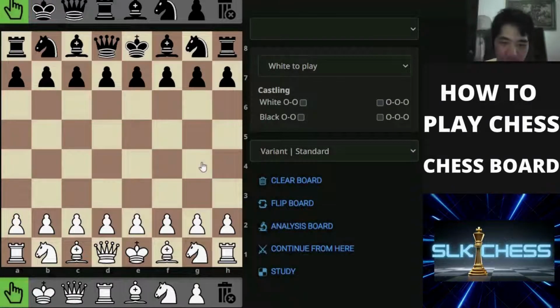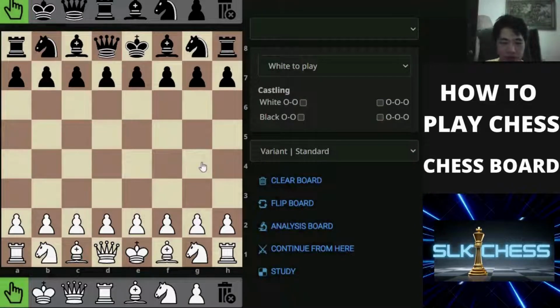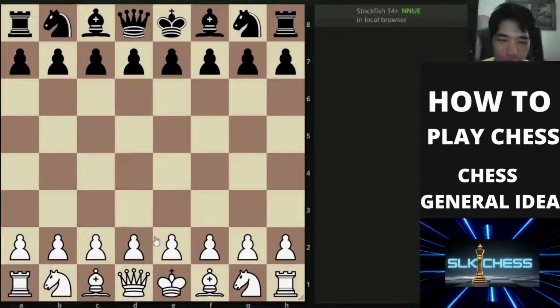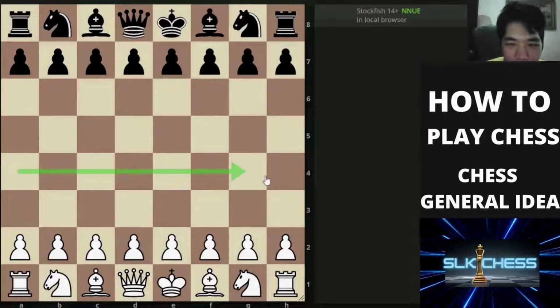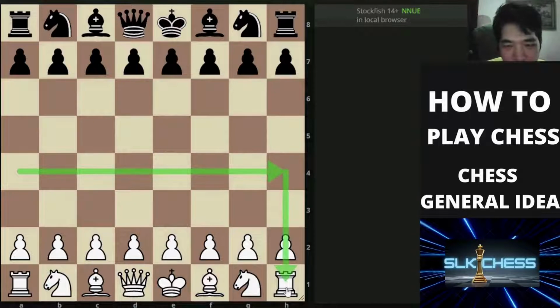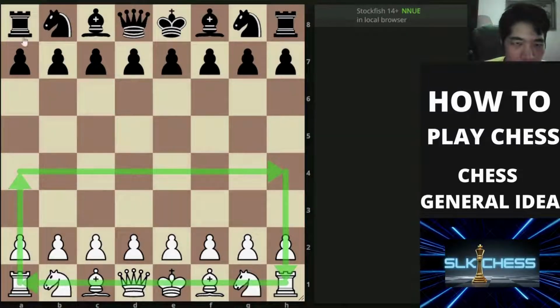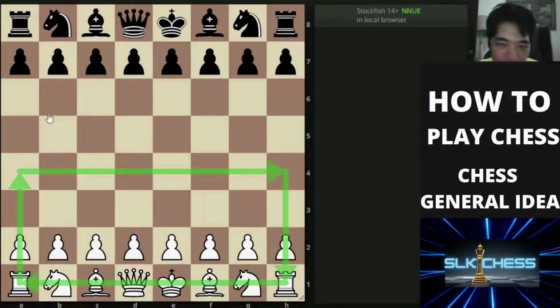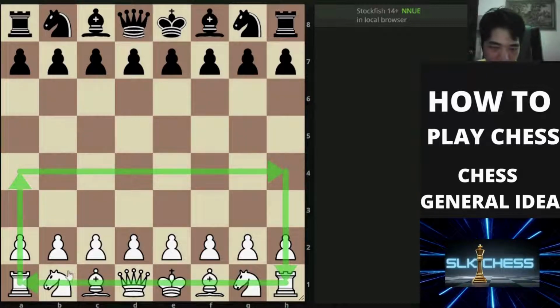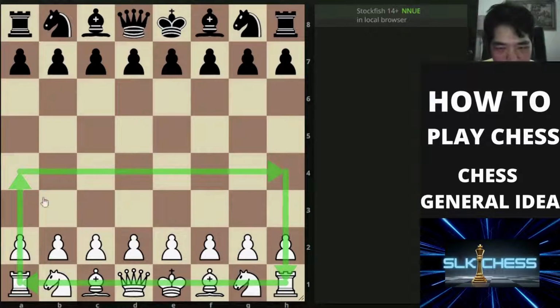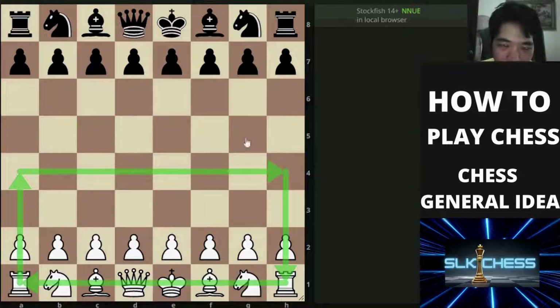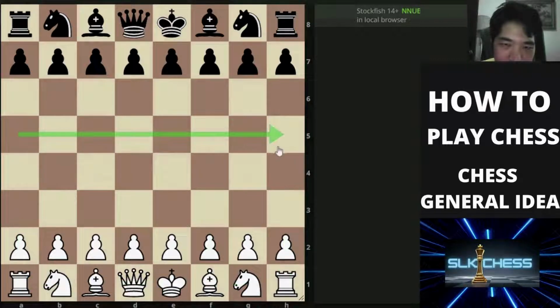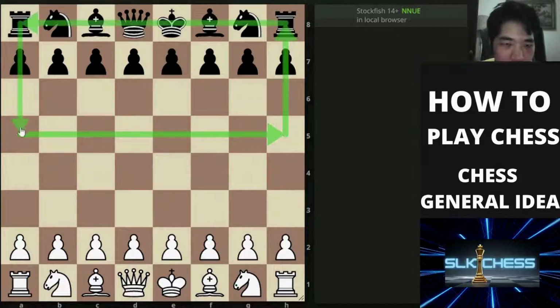So now I'm going to explain the mobility and value of the chess pieces. First, we need to understand that chess is a simulation of war. I have a territory and my opponent has his territory. Half the board is my territory, and the other half is my opponent's territory.